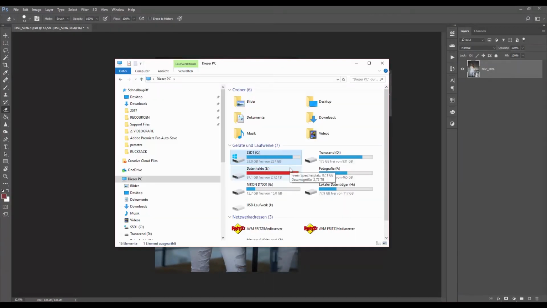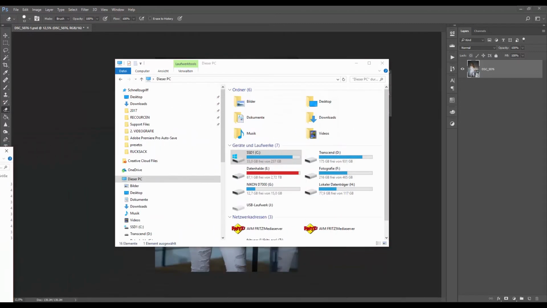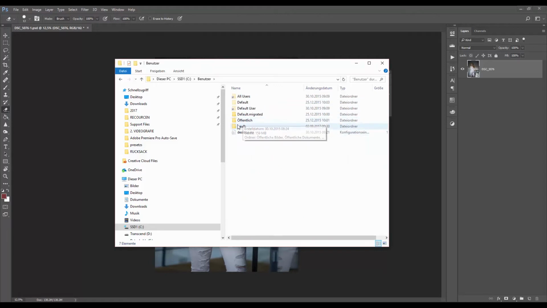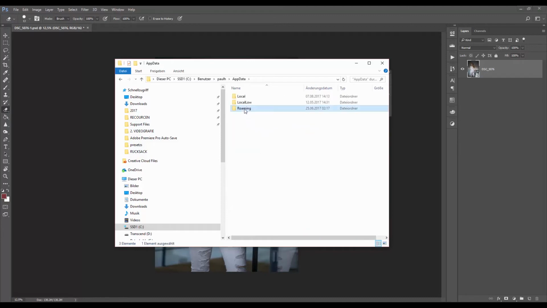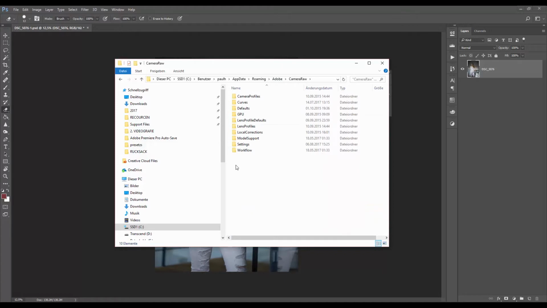Alright, so what you want to do is copy the presets of the surprise package, which are here, into the library of Camera. To do that, click on your home hard drive. It's in German, sorry for that. Then it's users, then your username, for me it's Paul H, and then app data, roaming, of course Adobe, Camera, and then settings. And yeah, here we are. It's a little bit complicated, sorry for that.